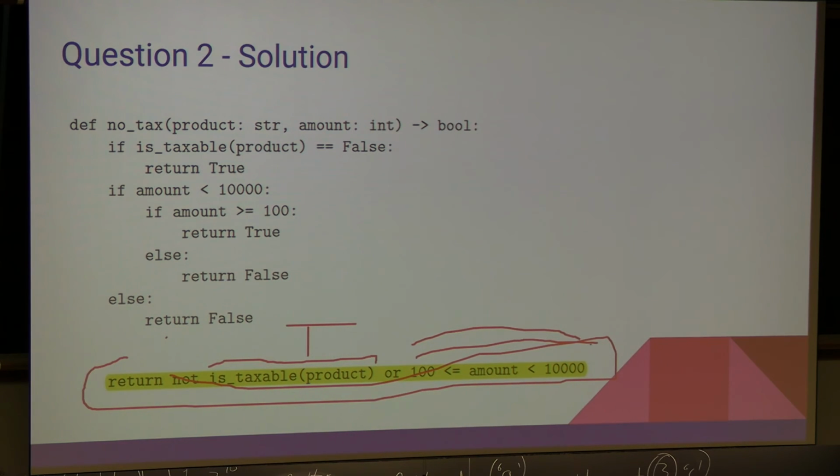I think you got it. So yes, if this whole part here, till here, is false, then this will run. If this is true, then this won't run. Now check this. If is taxable is false, then you directly return true.